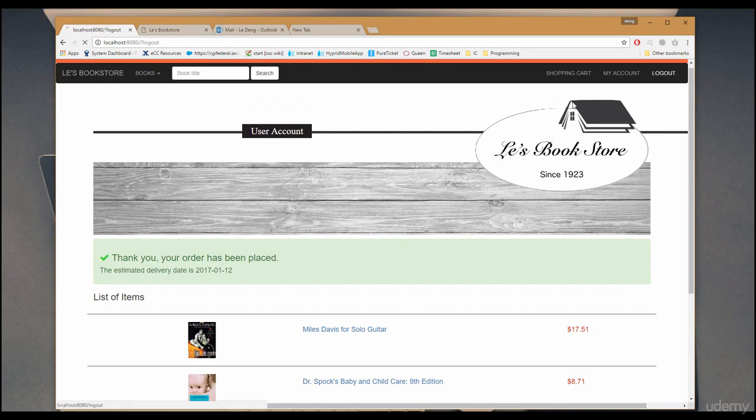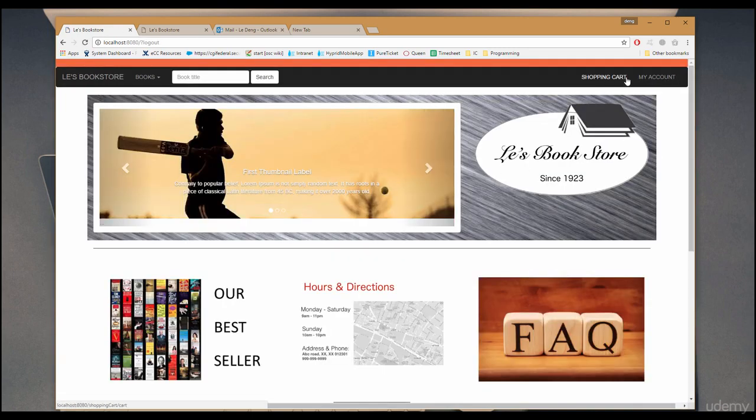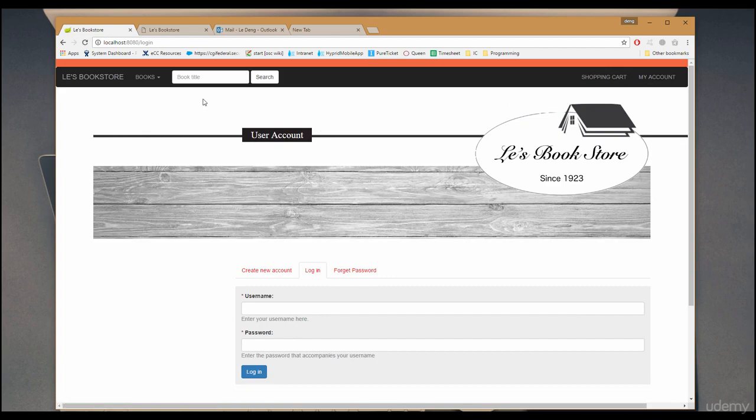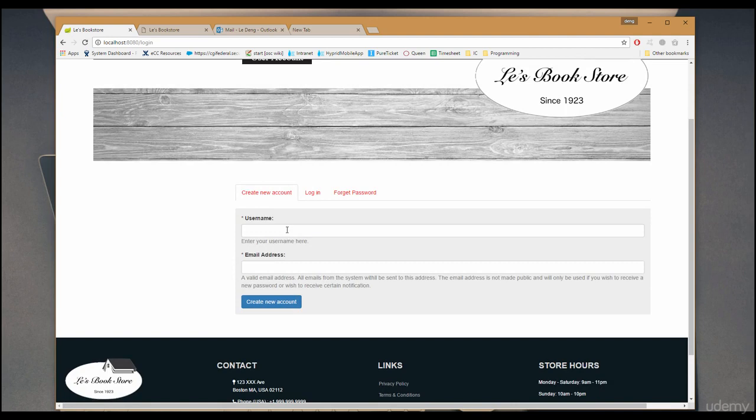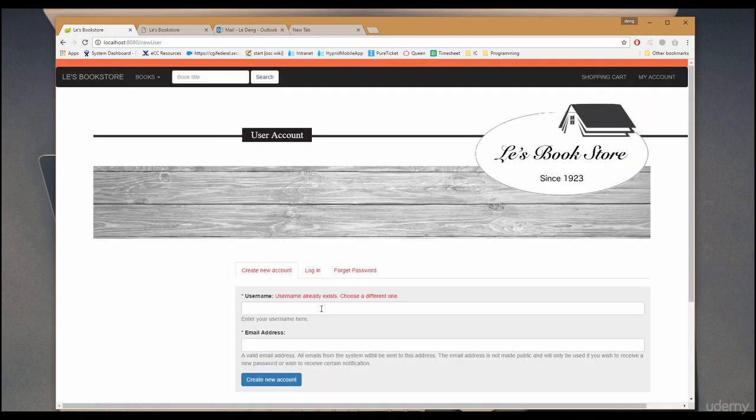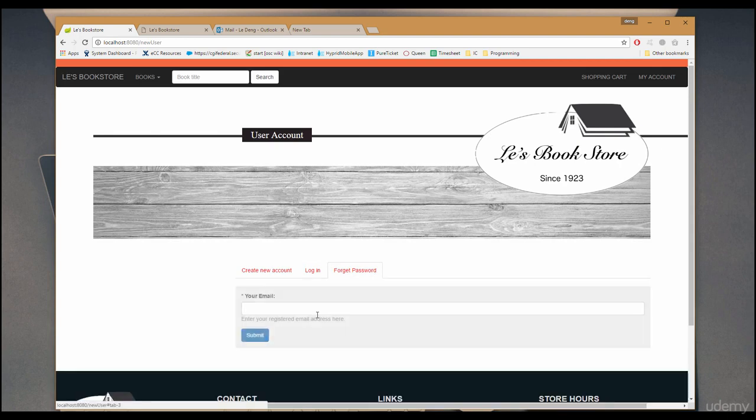Also, a user can create a new account, typing in the name and email. If the name already exists, it's going to complain. You can also choose forgot email or forgot password.